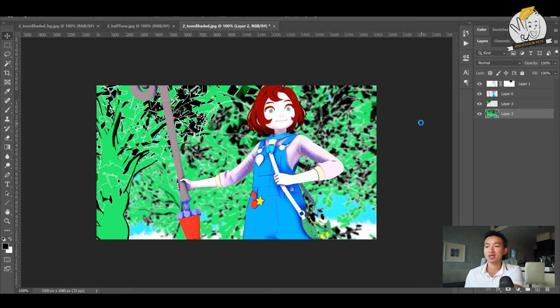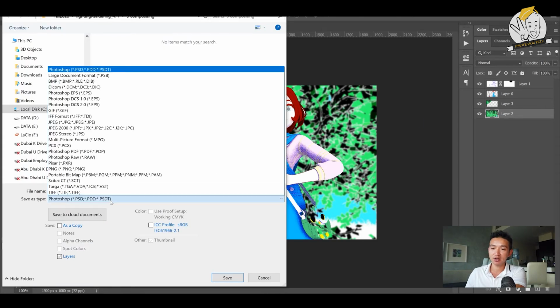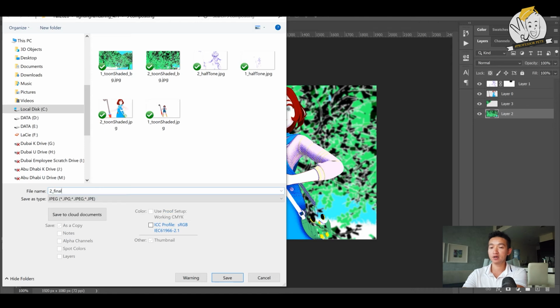You should save this anyway. Give it a name and save it out as a JPEG. So this is my 2 final. Again, always follow the naming structure. So it's going to be your name, and this is what you'd submit. And the name of mine is maybe, she's not really a jungle girl, but it's maybe a forest girl. All right, and there it is.